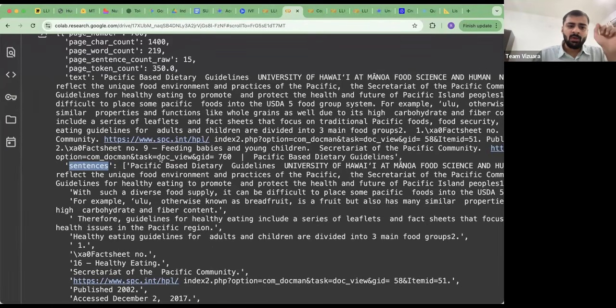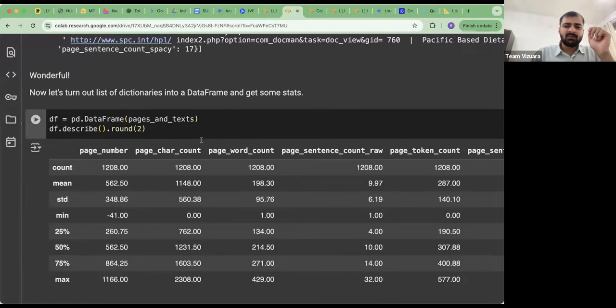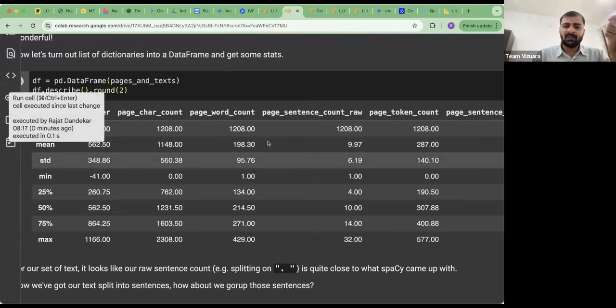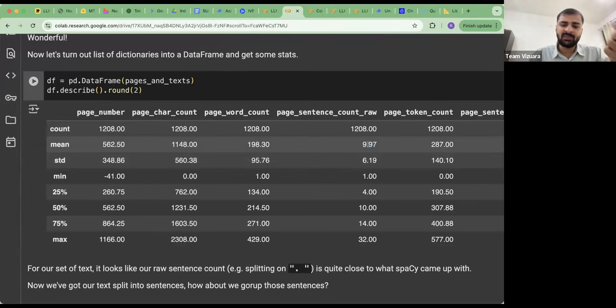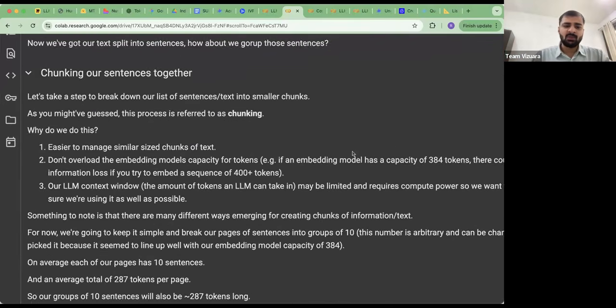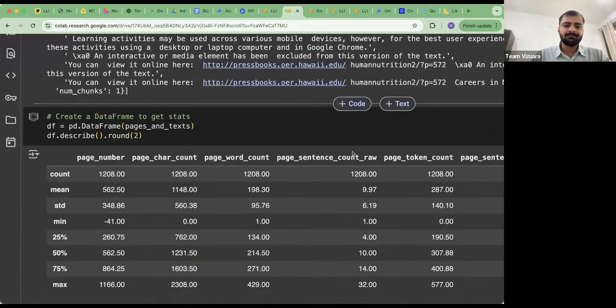Okay, good. But this is still not enough. First, actually, let's look at the average number of sentences on each page. The average number of sentences on each page is around 10, which is good, right? So I can cluster 10 sentences. And again, I will make sure that the token count is 287. So the embedding model which we are going to use is this one.